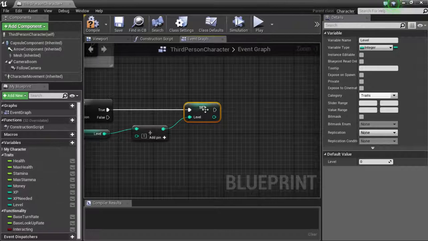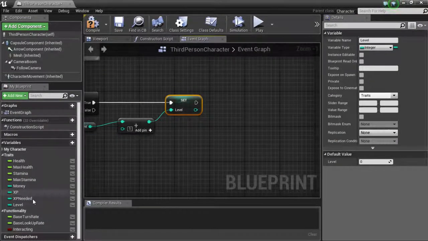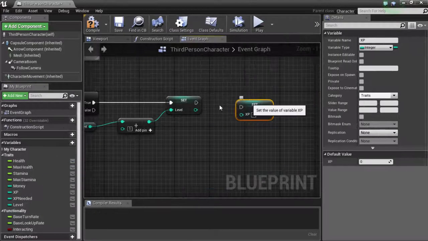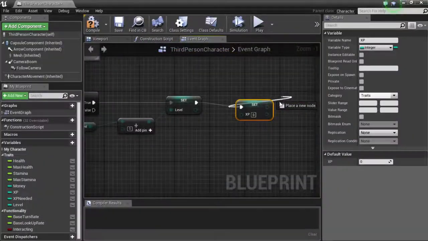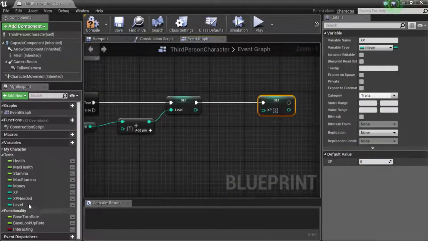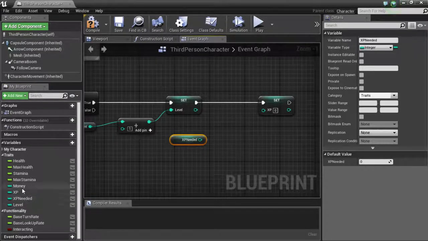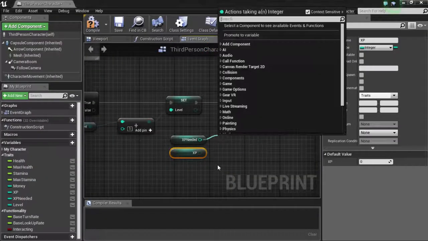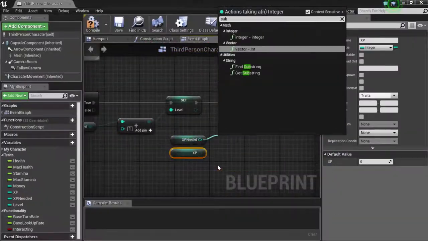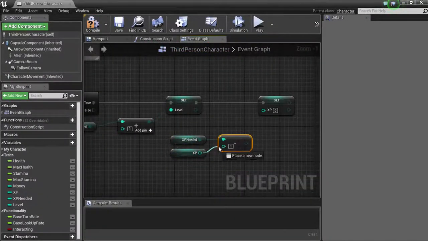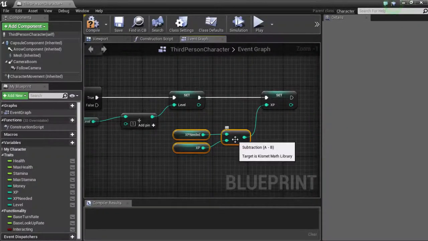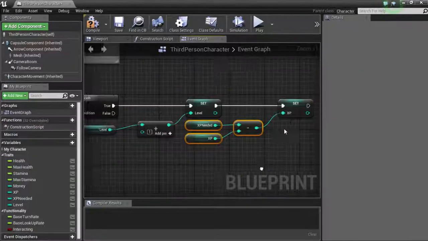So what we're going to do in this case is we're going to go to XP, get XP, we're going to set it. Okay. And we are going to set it by taking XP needed, subtracting experience, we're going to go like this. Okay, so now that handles it.